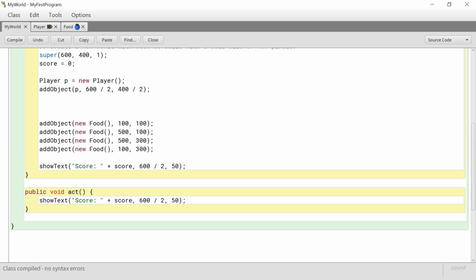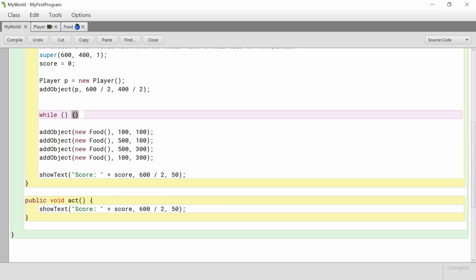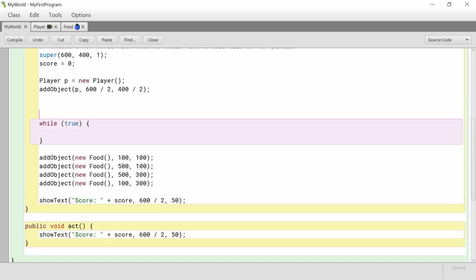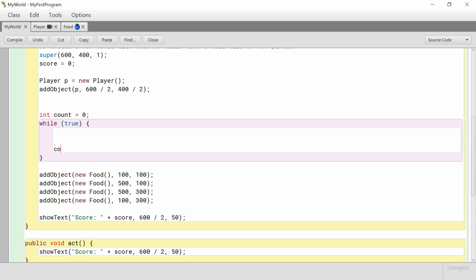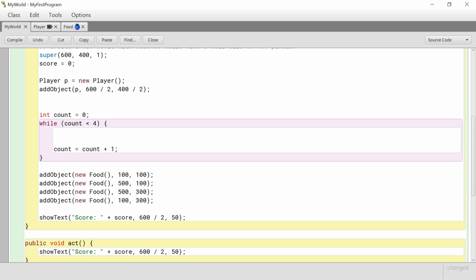And we're going to do this with a loop. One of the most basic types of loops in Java is the while loop. While this is true, it's going to run this code here. The way I'm going to structure this is using an integer, count equals 0. Then we say count equals count plus 1, while count is less than 10. So this loop is going to run 10 times. I can change this to 4, so we're going to have 4 times.